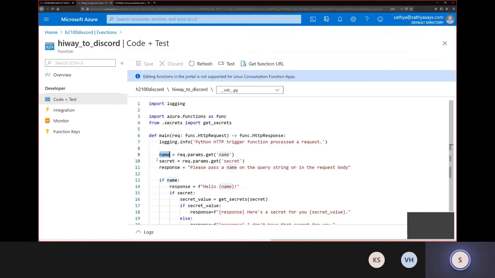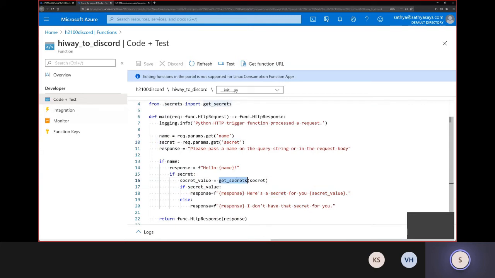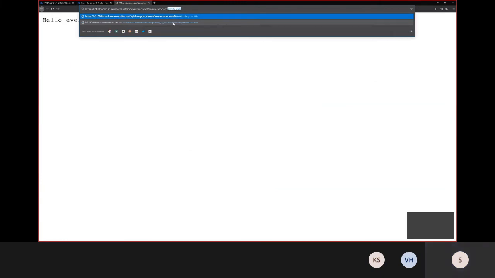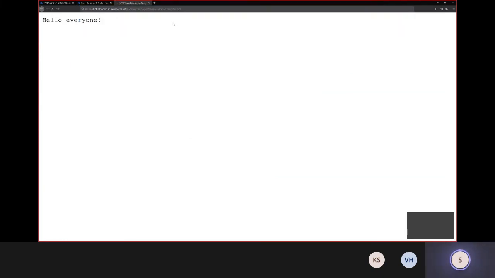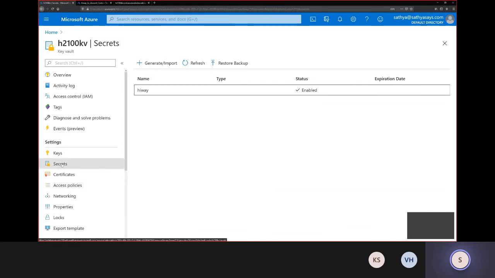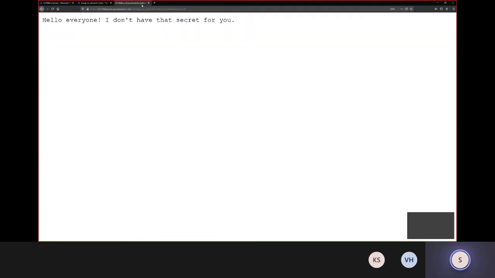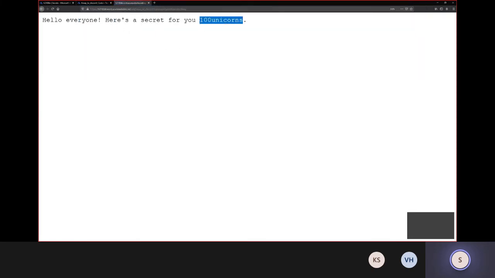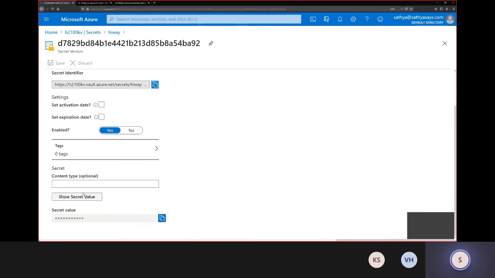Now I have another parameter called secret. If you pass the secret parameter, it will actually fetch the value from Key Vault. So if I say Azure, it says I do not have that secret for you. That is because in my Key Vault, I just have one secret, which is called highway. So if I pass that, here's a secret for you: 100 unicorns. And this value is actually coming from the Key Vault. So you can see here, 100 unicorns.